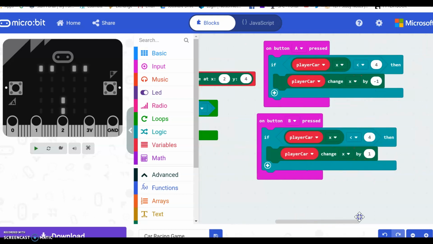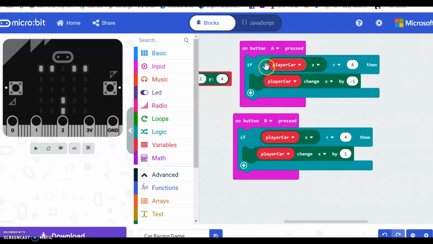Now, let me just go to the buttons. Button A is, if you can see here, if I'm the player on the x-axis, and if the x-axis is less than 4, then I can go to the negative side, and if I press button B, I'm going to go to the positive side. So the negative is A and the positive is B, and that just means that if I press play, that's negative, that's positive.